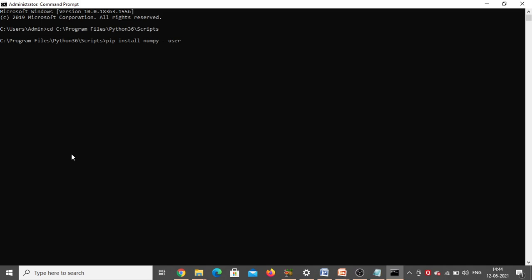In order to install the packages, the internet should be connected to your system, then only you can install those packages. But in my system I have already installed all these packages, so if I install now, it will show requirement already satisfied. But if you are doing it for the first time in your system, it will start downloading all those packages. After that it will show successfully installed.